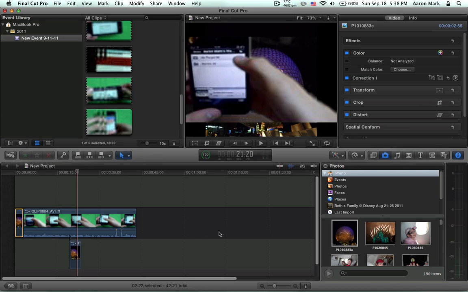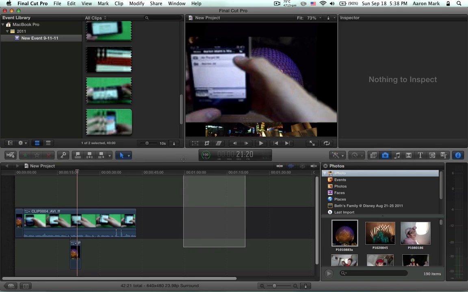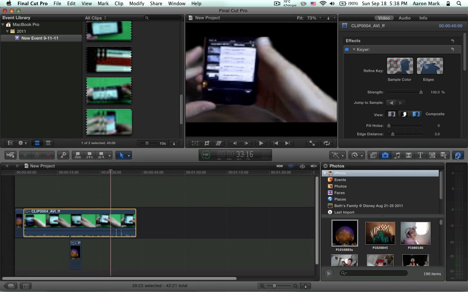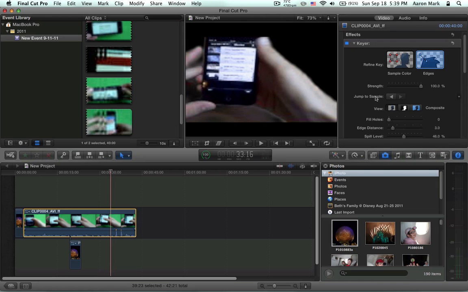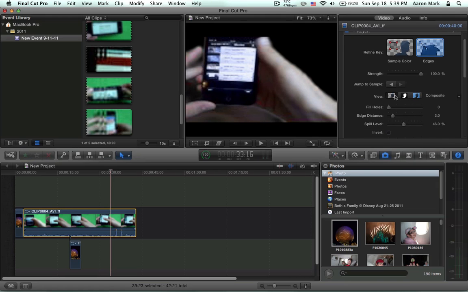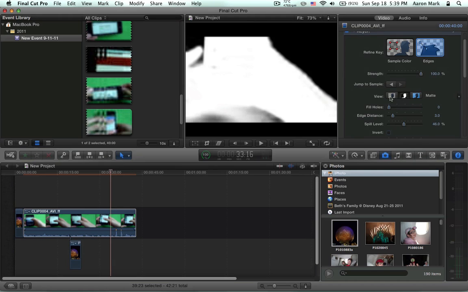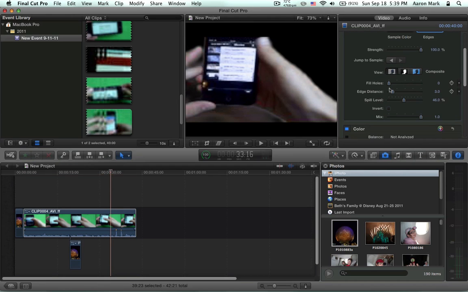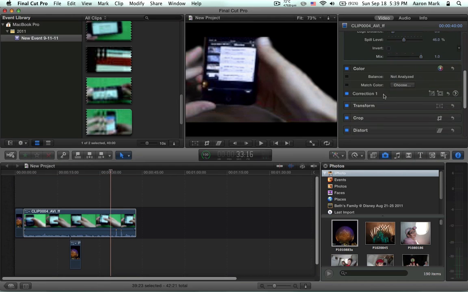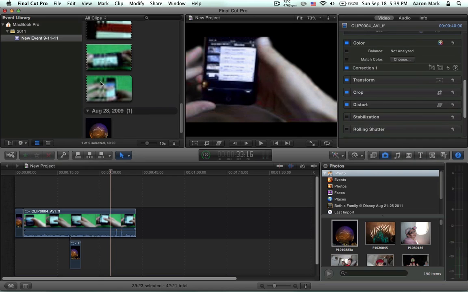Of course, if you do plan to green screen, then you will need higher quality footage and better green screen lighting. Of course, you could also edit the green screen to make it edges, and you have all these cool effects. You can make it view like this, like that, and stuff. So you would also fill holes and change the whole color and transform, crop, and distort.